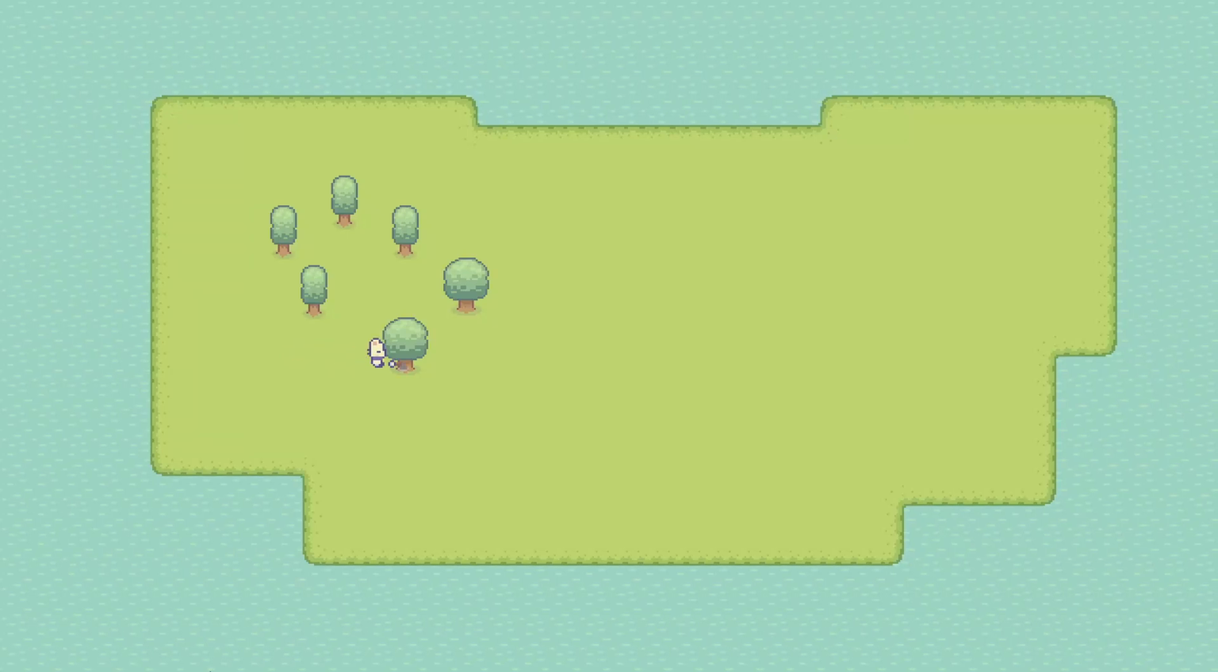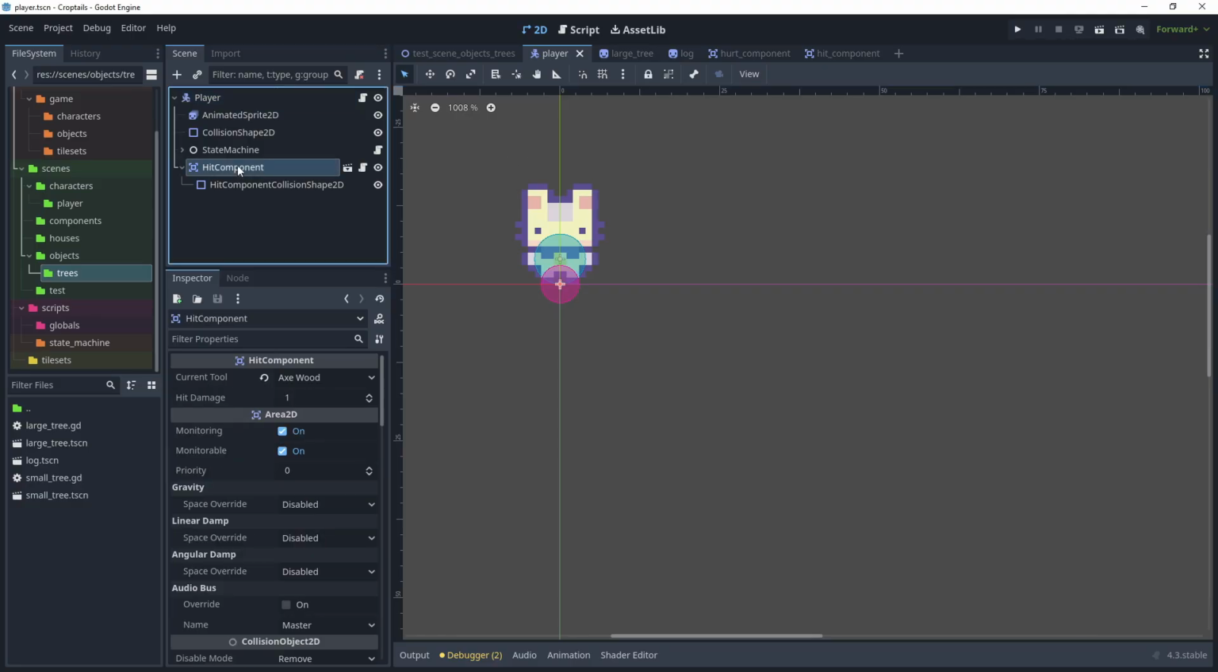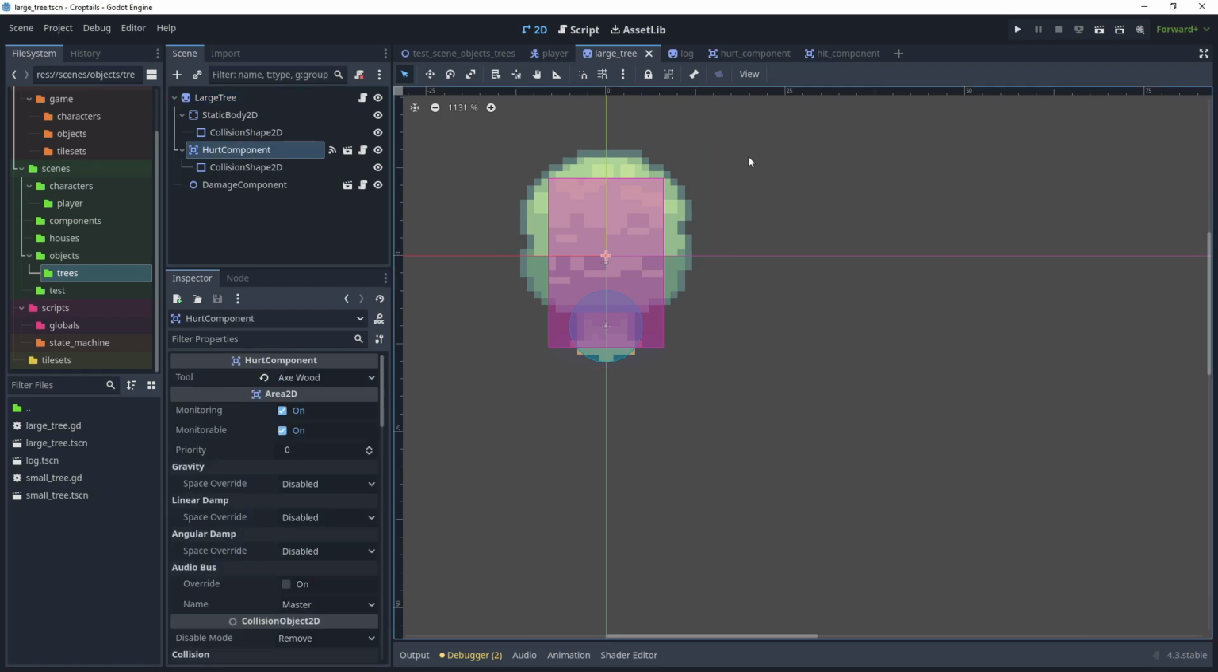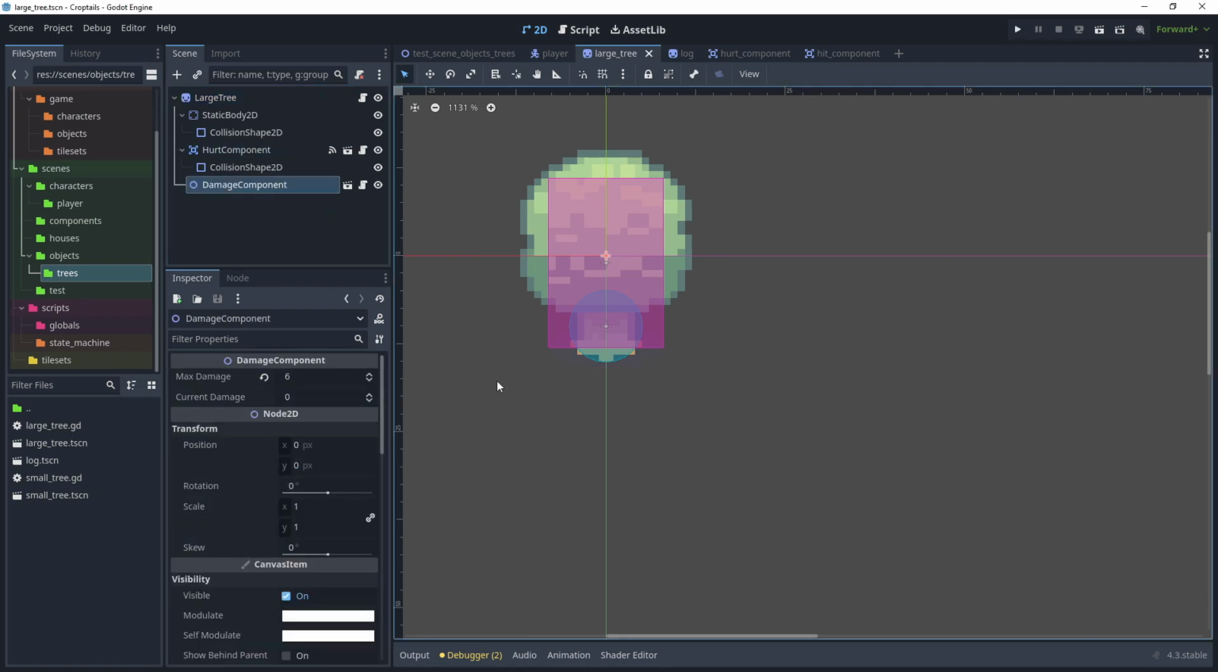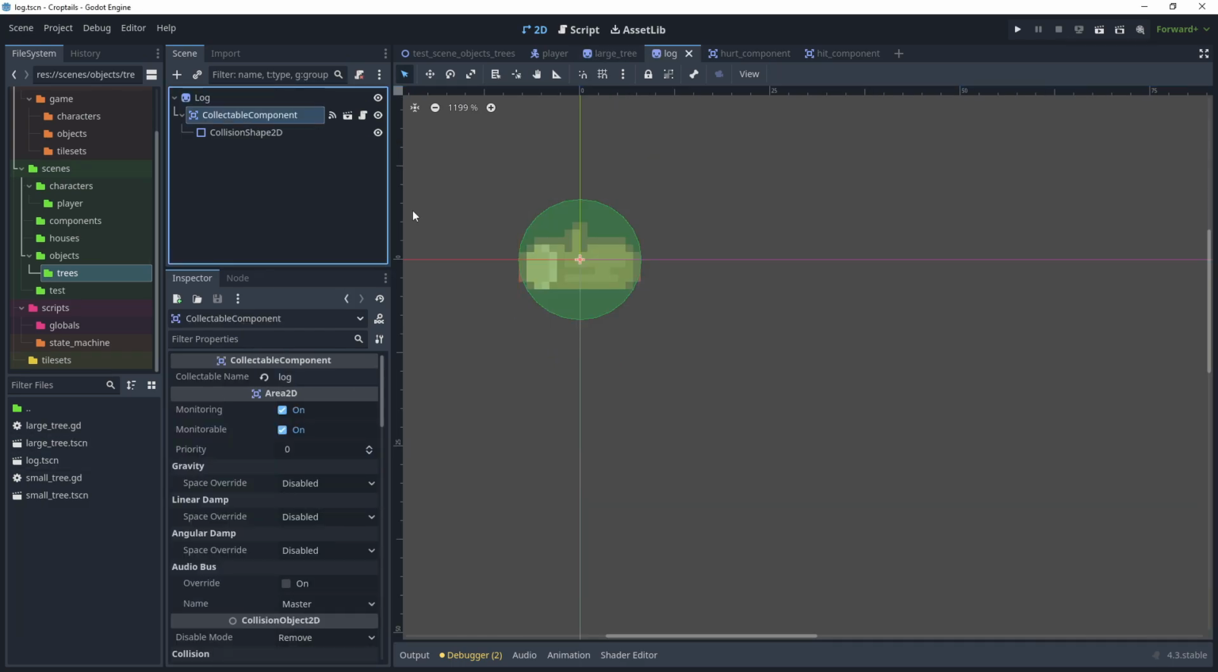I will show you how to create trees you can chop down and then add them to your tile map scene collection for easy use in any scene. We will also cover hit and hurt components to apply damage when using the axe tool, and create reusable collectible components to gather logs and other interactable items.